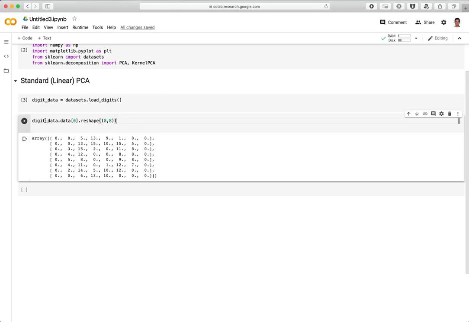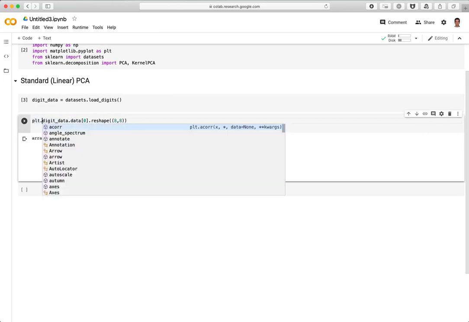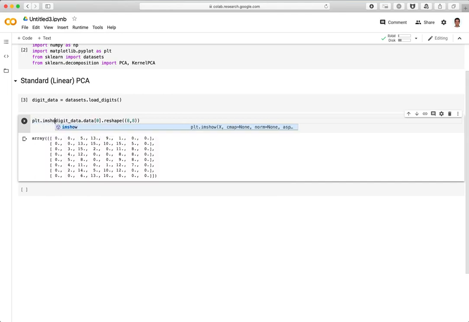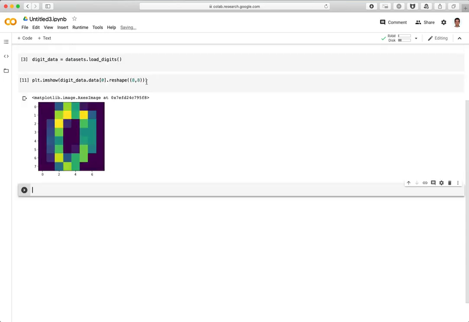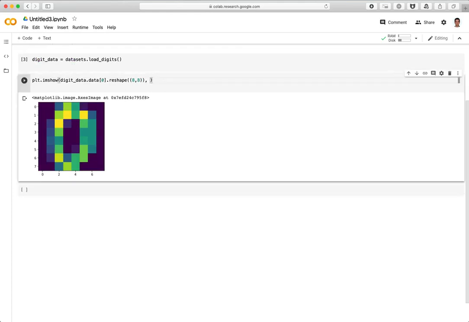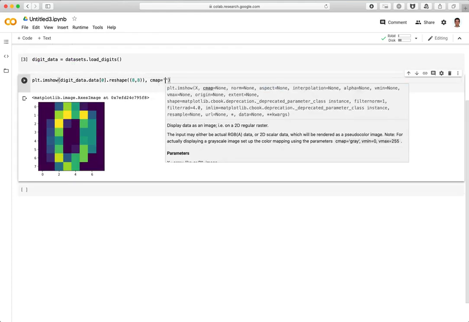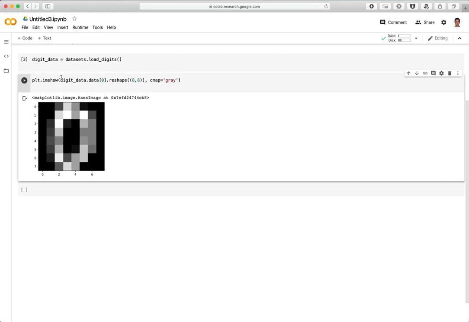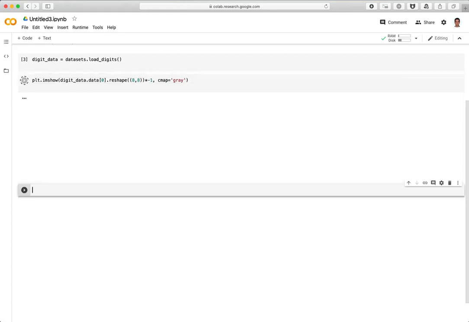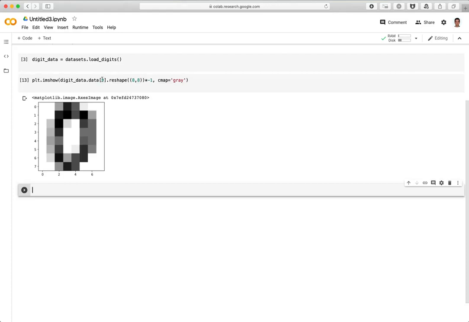And the good thing is we don't have to do that by looking at the array. Matplotlib has a nice method called imshow. We can just feed that thing into imshow and see what it looks like. Yeah, it is a 0. Just to make it a bit nicer, you can say the color map should be gray. Looks good. And if you invert the values, it should be black on white instead of white on black. So that's your 0. That's the 0th element.